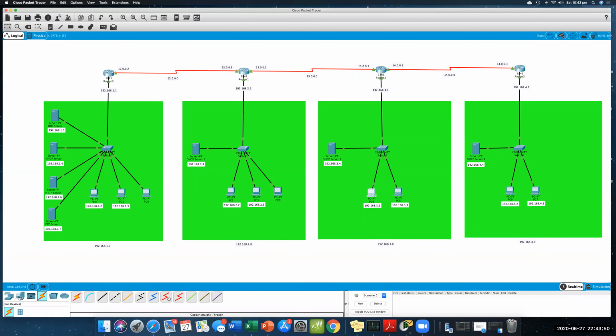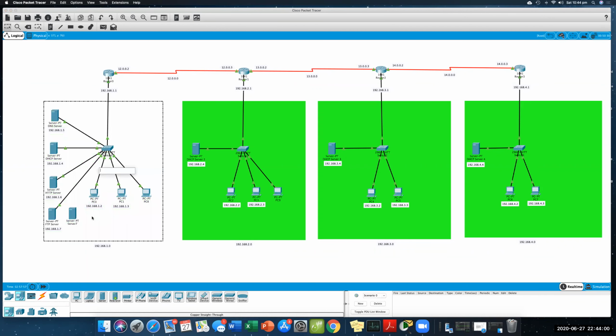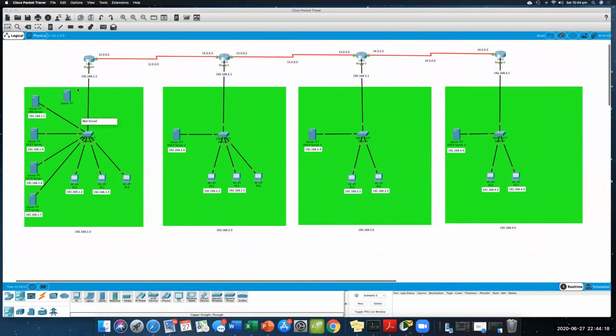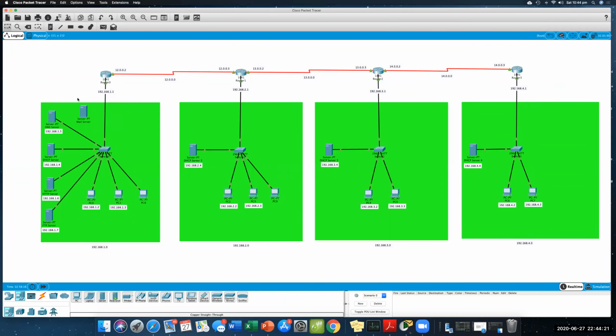We'll click on End Devices, drag and drop a server here in Network 1. We are keeping all our servers in Network 1. Let's just move this server here. Now we will rename the server Mail Server. Let's write down the IP address of this mail server. Let's assume the IP address is 192.168.1.8.